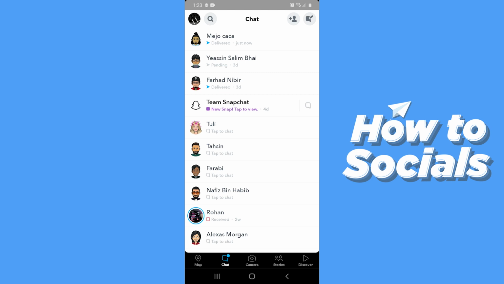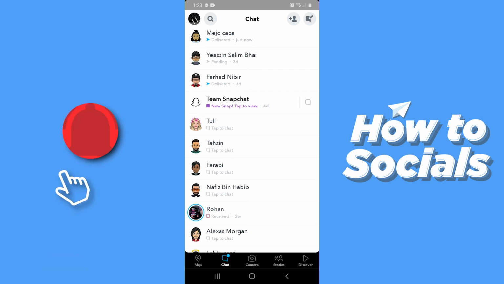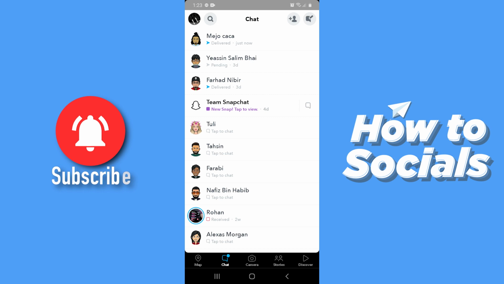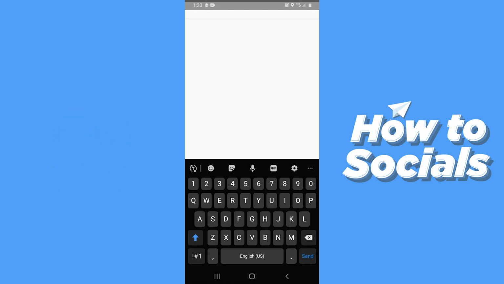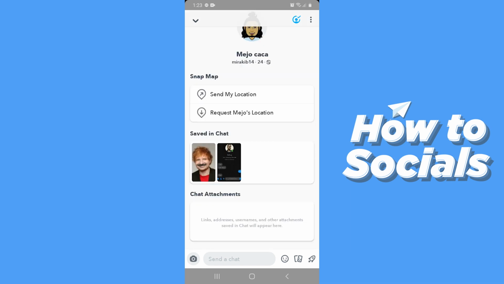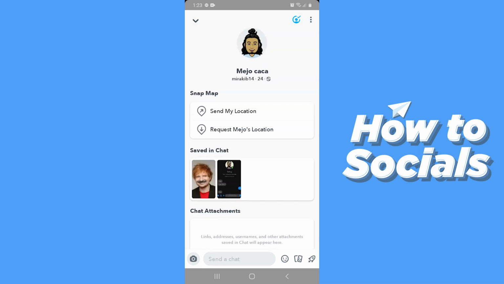And there is another way to know if the person is online or not. Open the conversation and go to their profile by tapping on their profile icon on top left corner. Here you'll see the Snap Map feature. If the person has enabled it, then you'll see their last online location here.